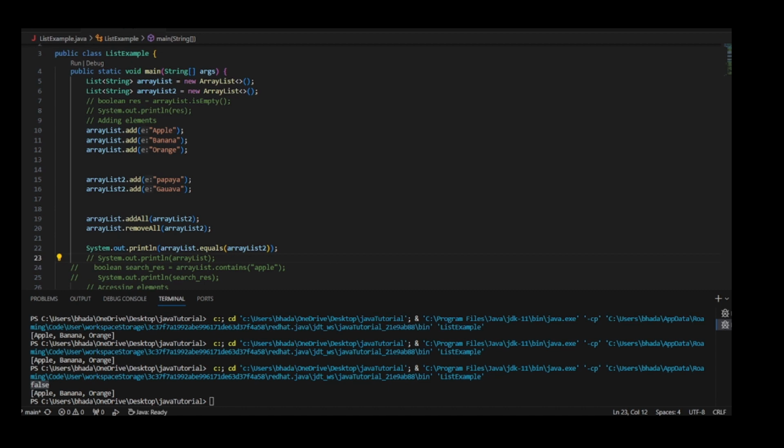And the other method is iterator. Through iterator we can iterate over the list and remove the object, and removeAll we already covered like clear. The size function returns the size of the list, and the toArray function converts the array list into an array. So these are the list methods.